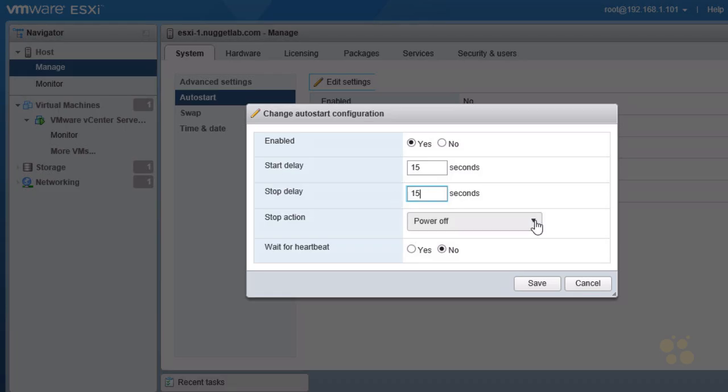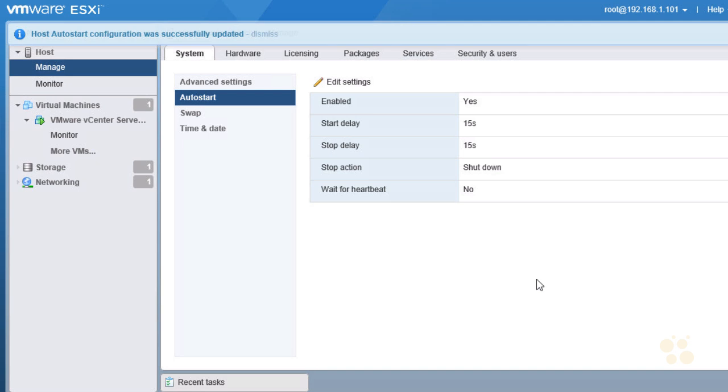And if there's a stop action, we want to shut down, which would imply a graceful shutdown of a VM that's currently running on the host. So if we shut down the ESXi host, we want to do a graceful shutdown of the VMs on this host, specifically the vCenter Server appliance. We don't want to crash it. And we'll leave the wait for heartbeat set to no, and we'll click on Save. Now that's half the battle. We've just set the auto start for the ESXi host.